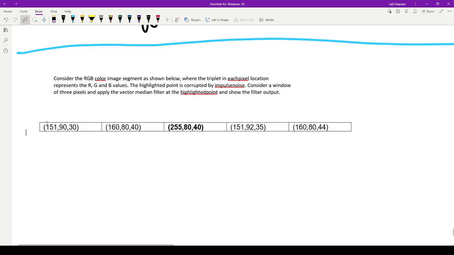So here we are at the vector median filtering question. I hope this zoom is fine for visibility. Consider an RGB color image segment as shown below. You are given five pixels of one row of a color image, where each triplet location represents the R, G and B values. The highlighted point is corrupted by impulse noise.